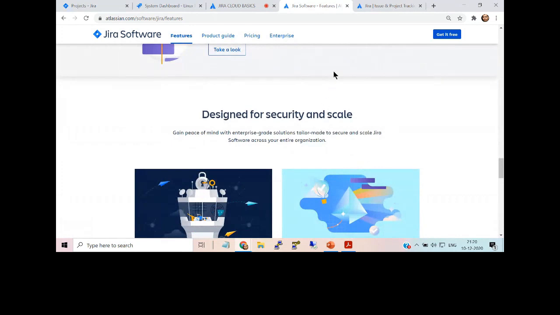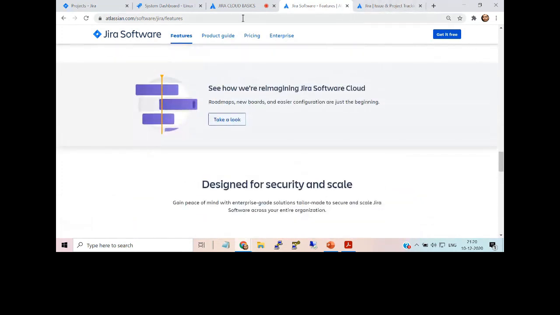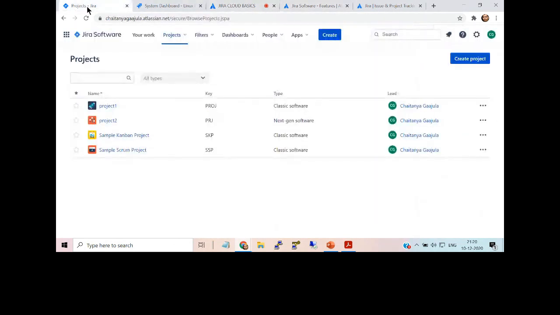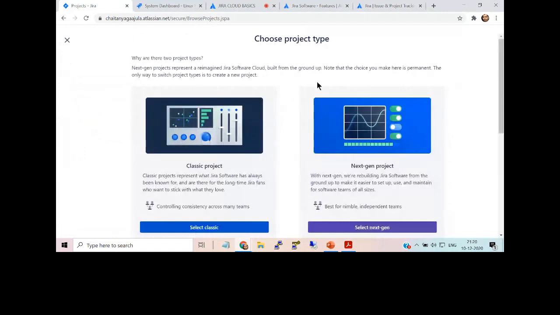So let's see how to start. I already signed up, so let me click on it and show you how it looks. Once you sign up, you get a screen like this, and you would see the settings. You get an option to create a project. Click on create a project and you get two types of projects: one is NextGen and the other one is Classic.